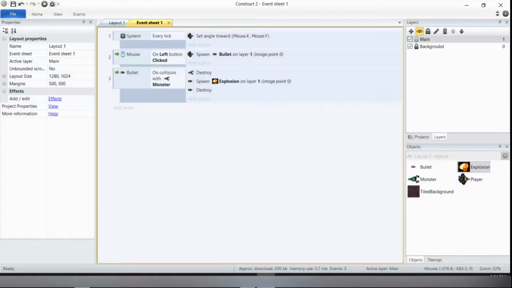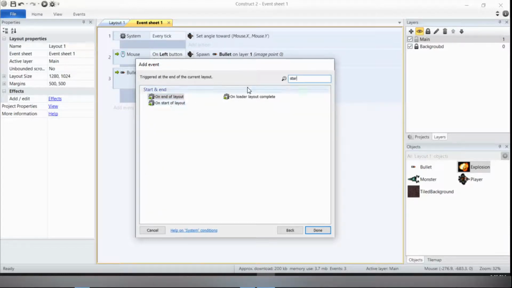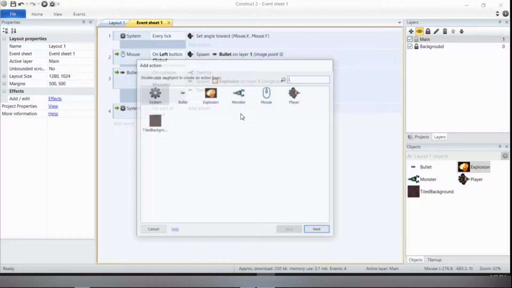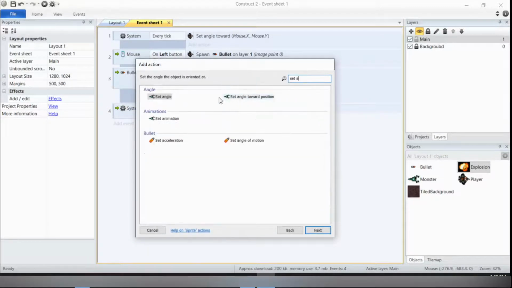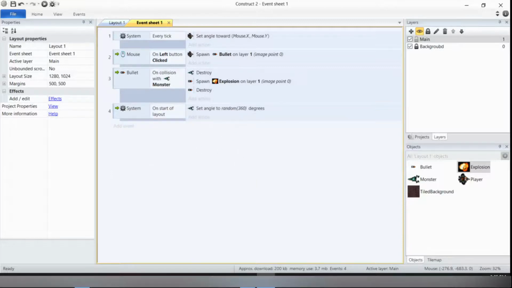So the next thing will be changing how the monsters work. So now we'll be doing this, the monster condition. Now I go to start, and I'll stay on the start of the layout. On start of layout, it will do monster set angle to random 360. That's 360 means 360 degrees, and it'll start in a random degrees that's around that.